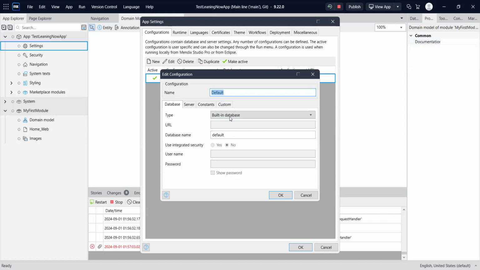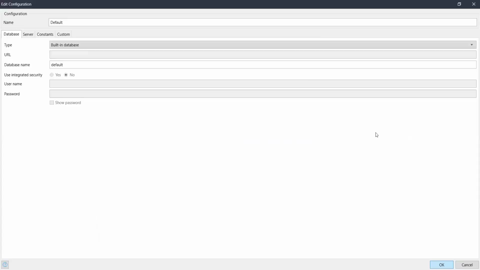By default we are currently selecting the built-in database, but Mendix supports different databases. We can choose any database out of these and provide the URL, username, password and database name. As of now, I'm continuing with the default database. Okay, so let me click OK.